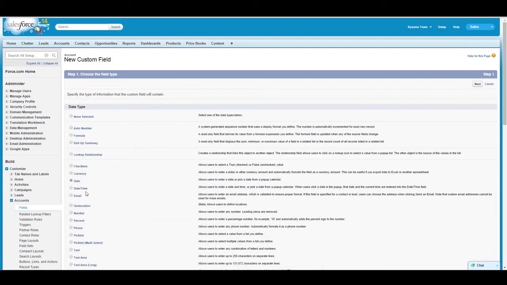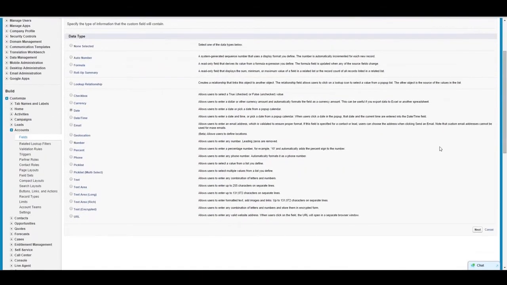Okay, date field, is that just what it is? It's a date field only, or you can also have a date and time field. Those will display. Email is an email field.